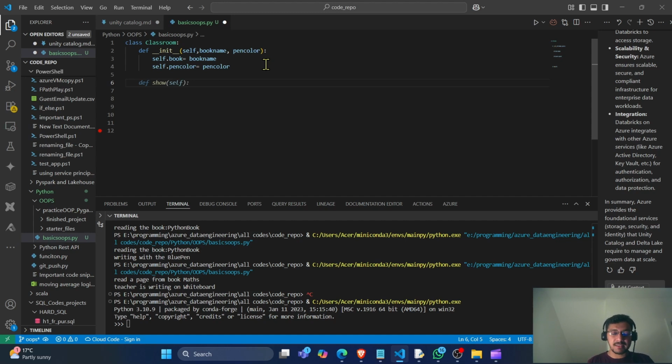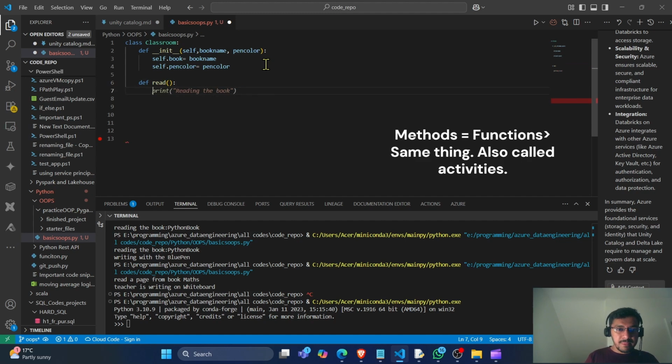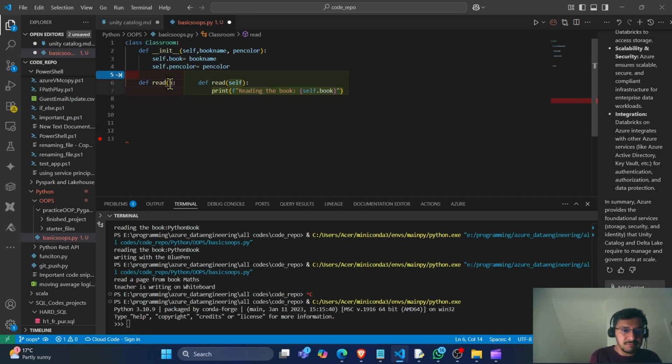So now let's define the activities, the functions that an object, a student, can do within a class. So for example, a student can read a book within the class, right? So we define a read function. And when you define the read function, we will be utilizing the elements available within the classroom. So what are the elements? Books, tables, pen, pencils, all of these things.